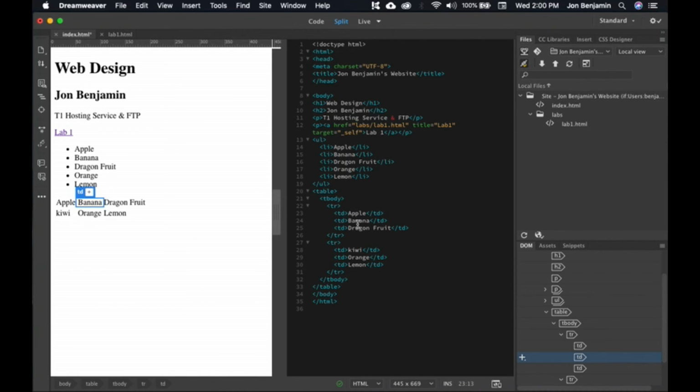And so you can see how it's broken down here. We've got 3 rows. So we've got apple, banana, and dragon in the first row, and then kiwi, orange, lemon in the second row. And notice too, if you click on something in the live view, it will put the cursor there in your code view. Great, it's a table. There it is. It looks great, although it doesn't really look that good because you can't tell it's a table. There's no borders. There's no styles.